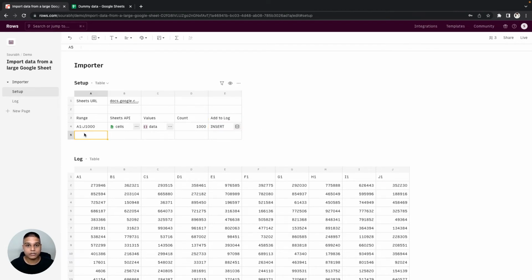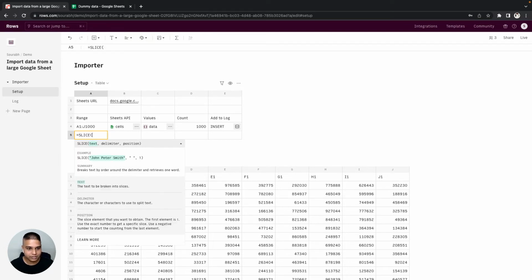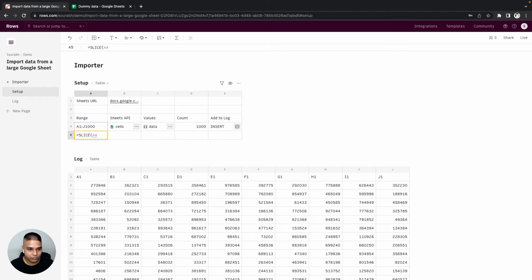Next, let's figure out a way to dynamically generate ranges that we could use as input in the subsequent function execution. For that, I'm going to go ahead and type in equals slice. As for the text input, that would be A4.